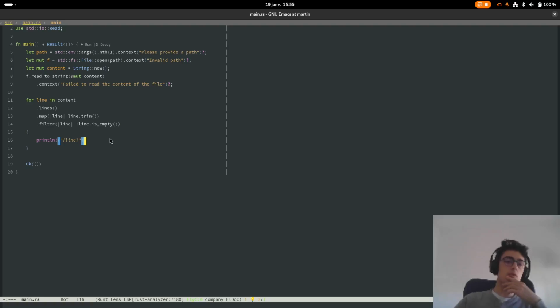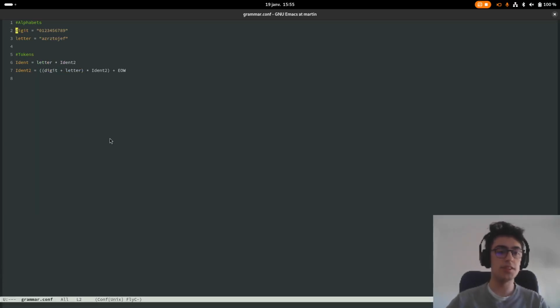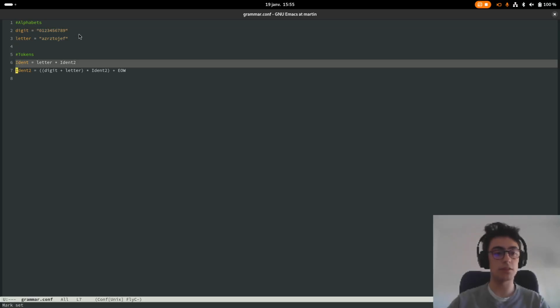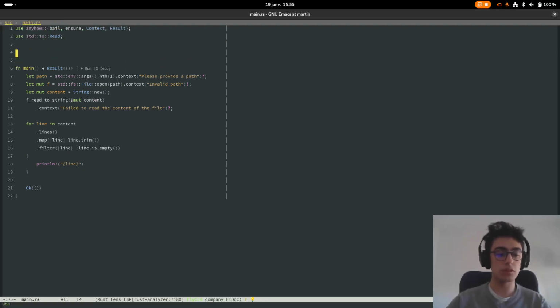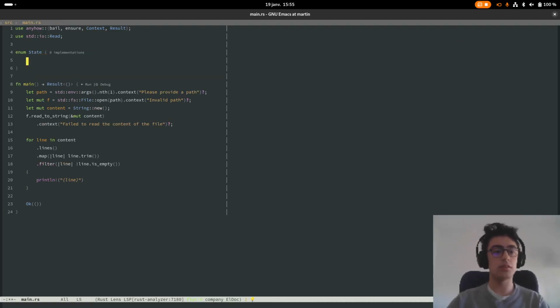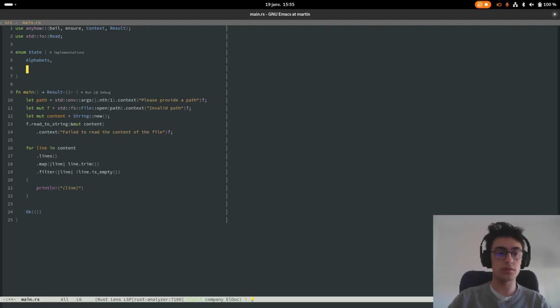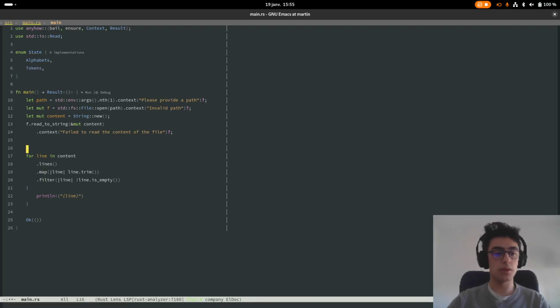Now the next thing I want to know is: am I reading a line that defines alphabets, or am I reading a line that defines tokens? So I have to include something like a state. So let's introduce an enumeration. It's going to be enum States, and there are going to be two states. The first one is going to be alphabets, and the second one would be tokens.